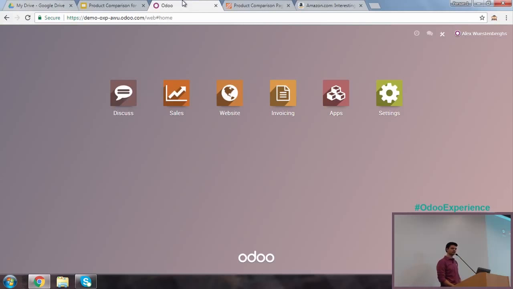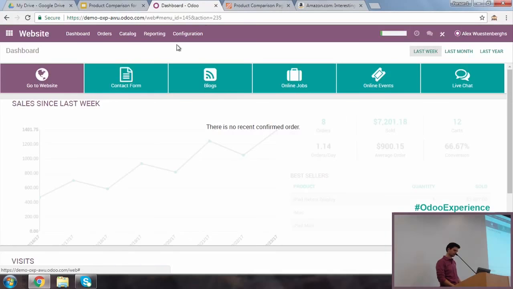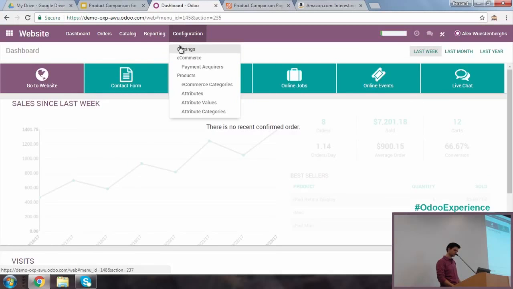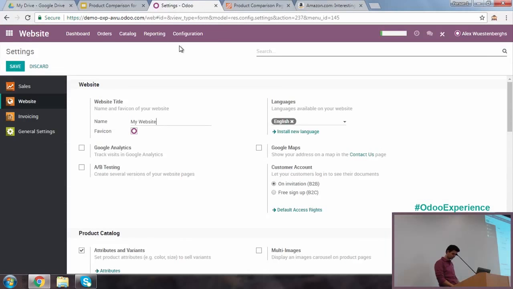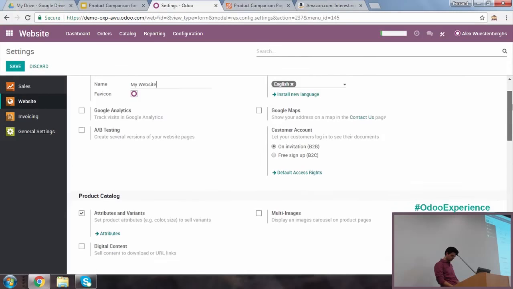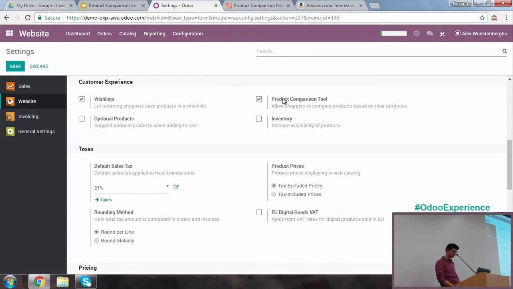First of all, in the backend, you just need one click to activate the product comparison tool. So you just need to go to the website app. In configuration settings, there's one checkbox here called product comparison tool. Just check this and it will activate that feature on your website. I also activated the wish list and I will come back to that later.